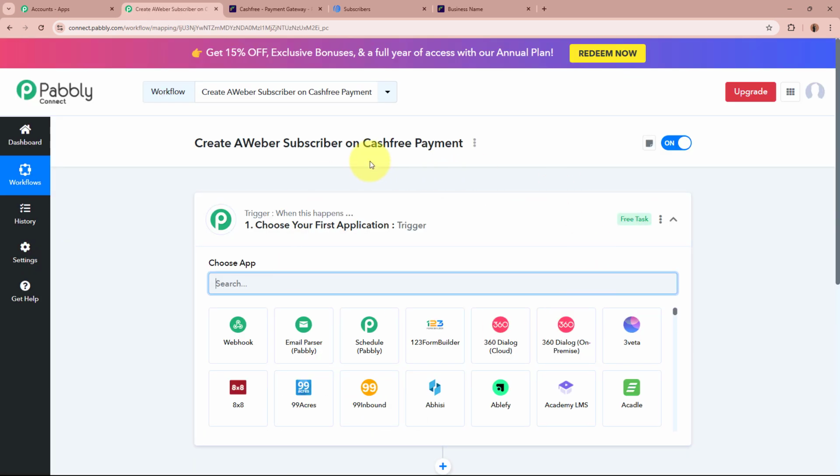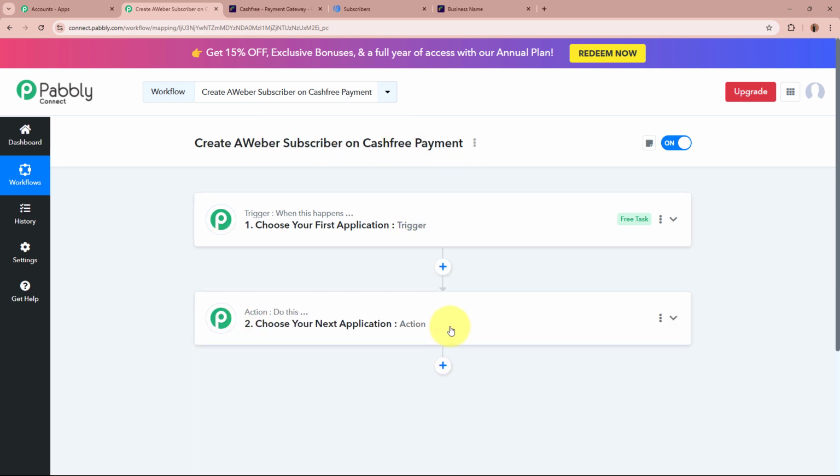Our workflow is created in the name of Create AWeber Subscriber on Cashfree Payment, and there are two windows in front of you. One says trigger, other says action. So what is trigger and action? Trigger and action are the two most important steps of our automation process because our process depends on these two concepts. Over here, trigger says when this happens and action says do this.